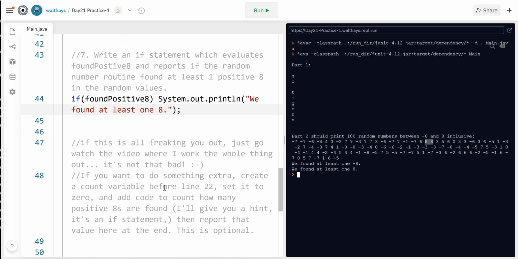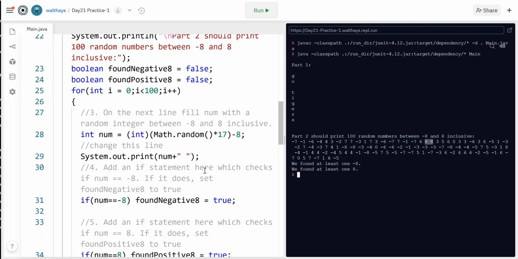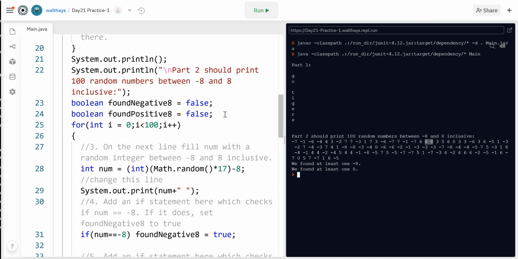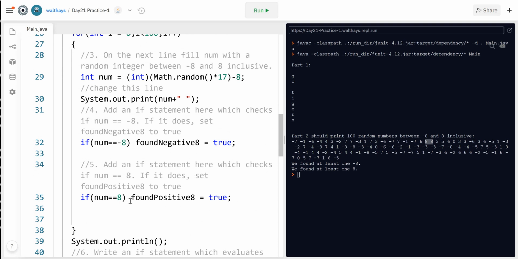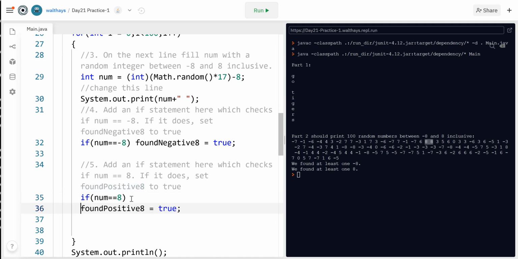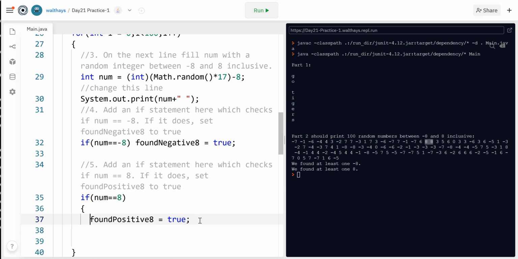And I said, if you want to do something extra, create a count variable before line 22, set it to 0, and add code to count how many positive 8s are found. I'll give you a hint, it's an if statement. So I'm going to just do that. Line 22, I realize now, is no longer line 22, but it was right here. So we're going to say int count equals 0. And check this out. Everywhere where we found a positive 8, we can just do braces here because we're going to have more than one line of code.